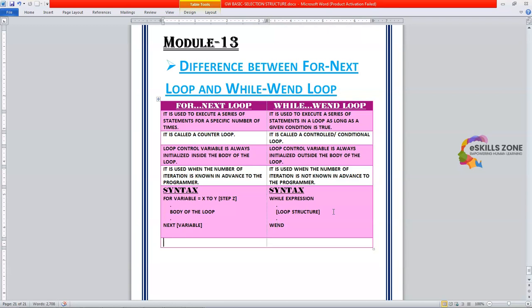Now one more difference that we're going to explain is a program for each of the for and while loops. So first we will type the example like this, and we will type a program like: line number 10 CLS, line number 20 for A equal to 1 to 5, line number 30 print A, line number 40 next A, and line number 50 END.